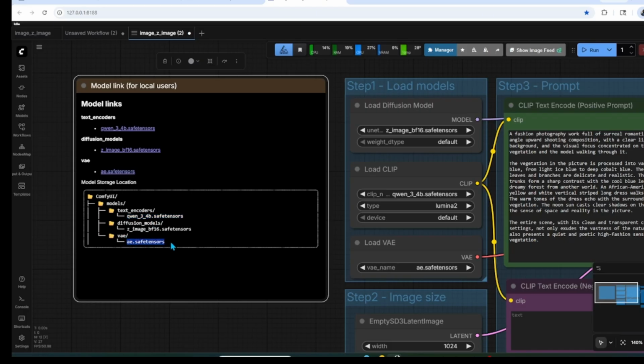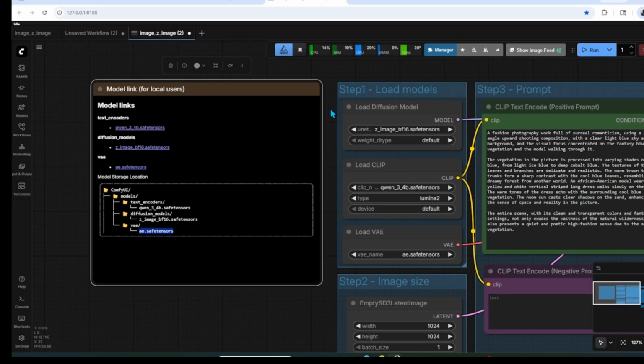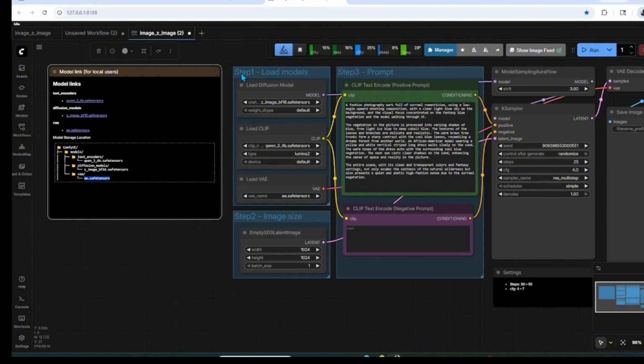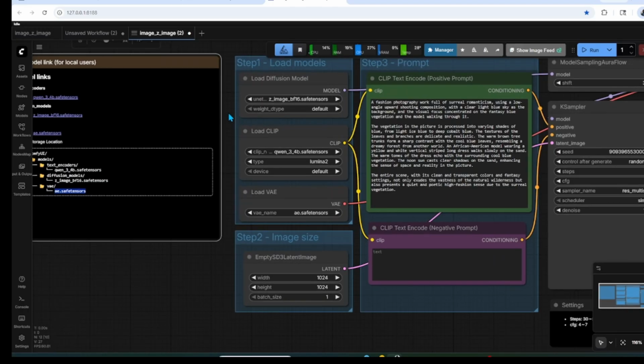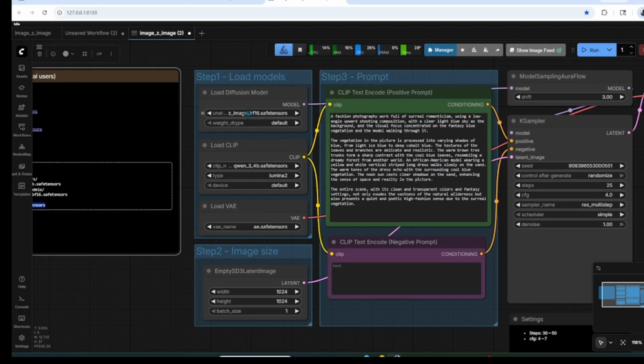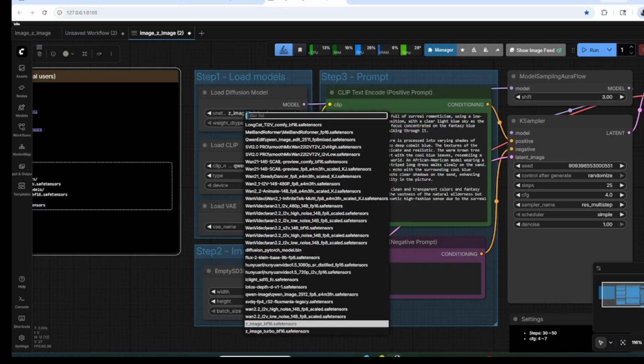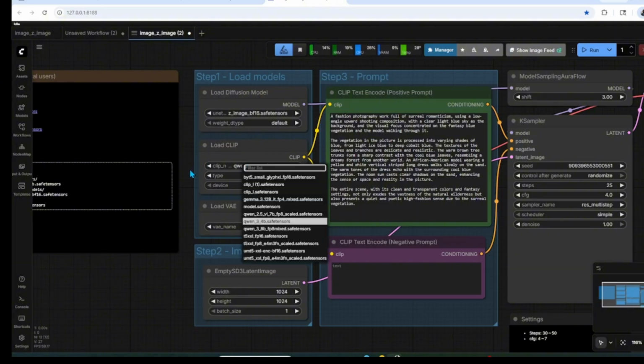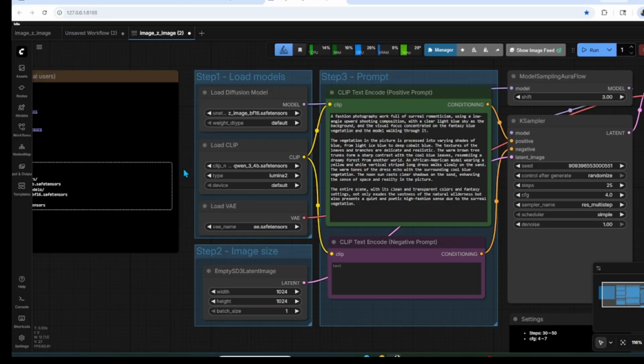Step 4. Load the models in ComfyUI. Once your files are in place, go back to ComfyUI and look at the workflow that loaded from the template. You'll see Step 1, which is Load Models. This section contains 3 loader nodes. The first is Load Diffusion Model. Make sure it's pointing to your Z-image model file, whether that's z_image_bf16.safetensors or another variant you chose. The weight_dtype should be set to default. The second is Load CLIP. This loads your text encoder. Verify it's set to qwen_3_4b.safetensors with the type set to Lumina 2 and device set to default.